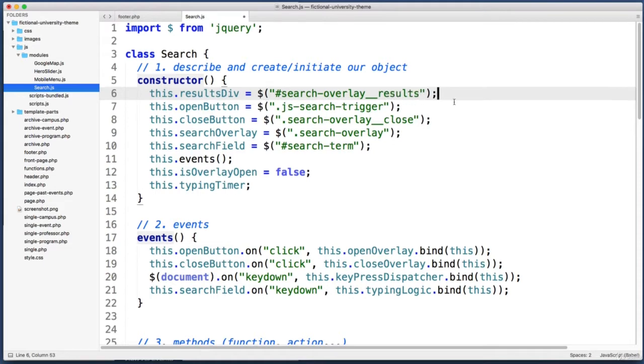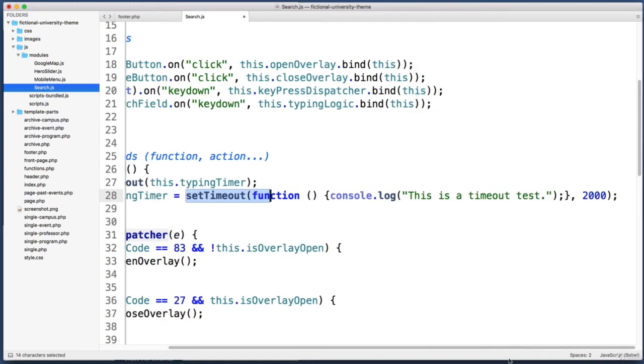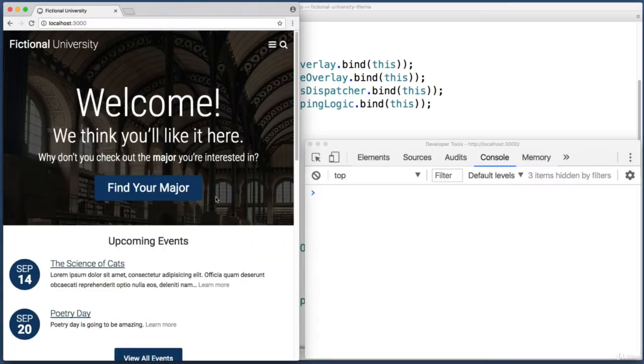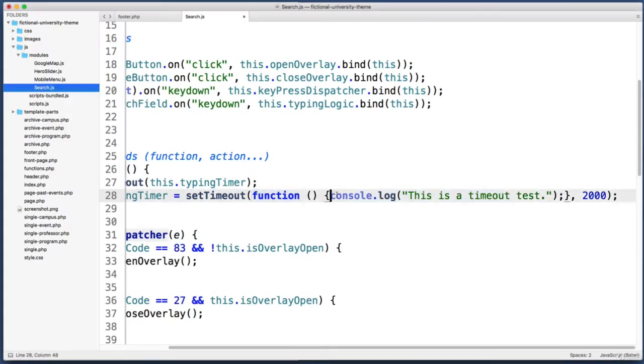Okay, next, let's scroll down to our typing logic method. Remember, this is where we created the setTimeout or timer that's going to wait 2,000 milliseconds after a keystroke before running this code. This is what's logging out to the console. This is a timeout test. So now, instead of logging out a message to the console, we want to output content into that empty results div. We could write code right within this anonymous function to add content to that div, and we could delete this console.log line.